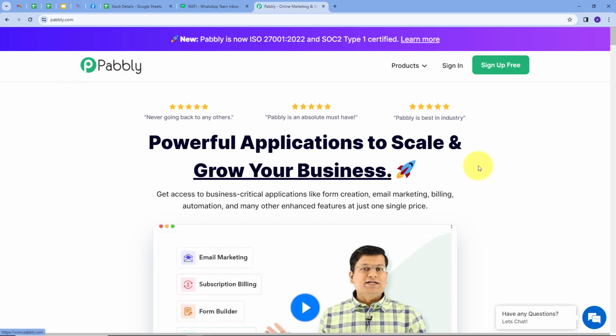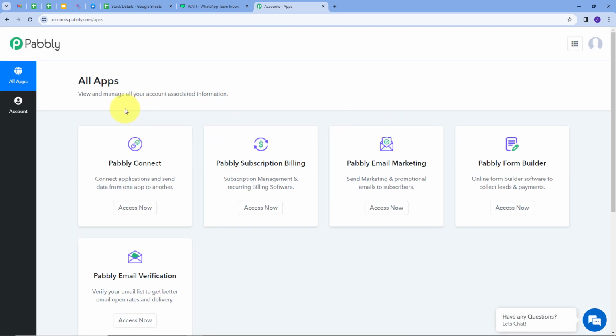Here, I have two options, sign in and sign up for free. If you don't have an account with Pabbly, you can just sign up for free, and it will take only 2 minutes of your time, and you will get 100 tasks free every month. Or if you already have an account, you can just sign in, and you will get to see this page.